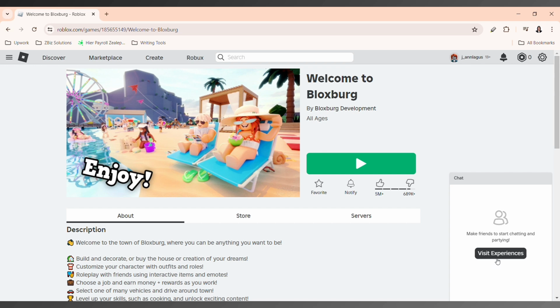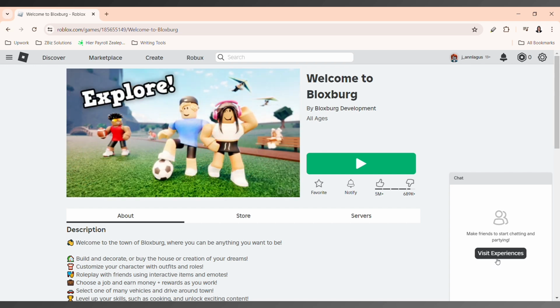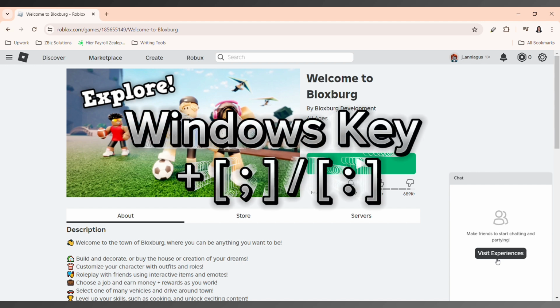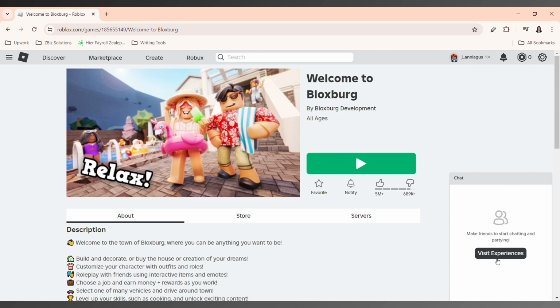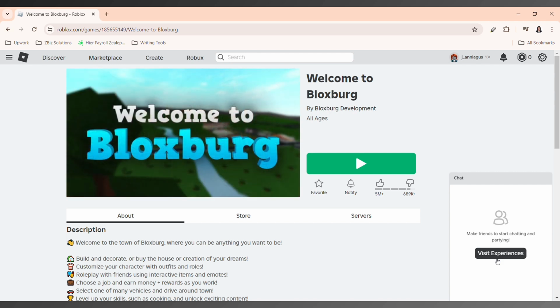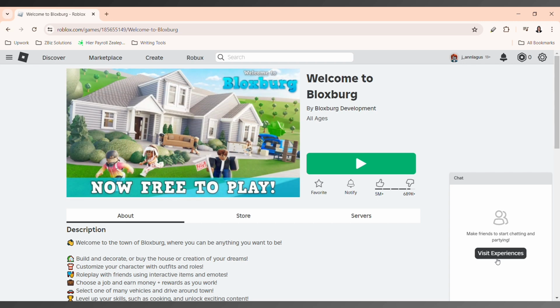Now, to use the emoji keyboard, you just have to press these keys, Windows plus semicolon or colon. After doing that, a window with emojis will appear. Browse through the categories or use the search bar to find the emoji that you want to use. You can now press enter to send the message with the emoji.